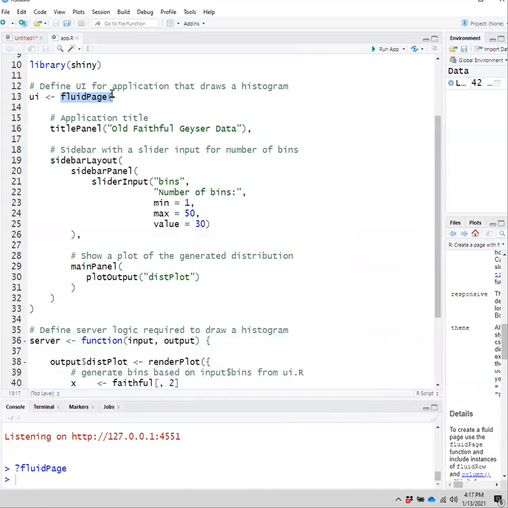So we're defining our page using the fluidPage function. And the user interface holds everything that the user is going to interact with. So if you want to think about the user interface, you can think about it as sort of the web page that the user is going to see and touch and manipulate.